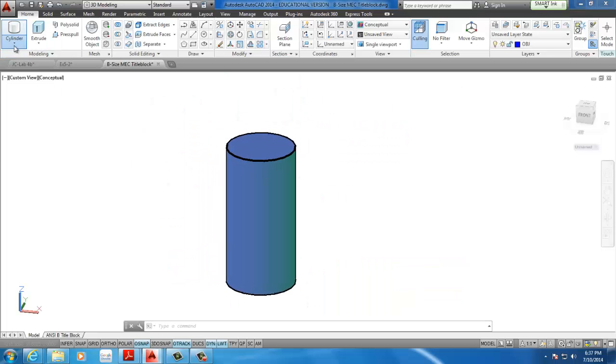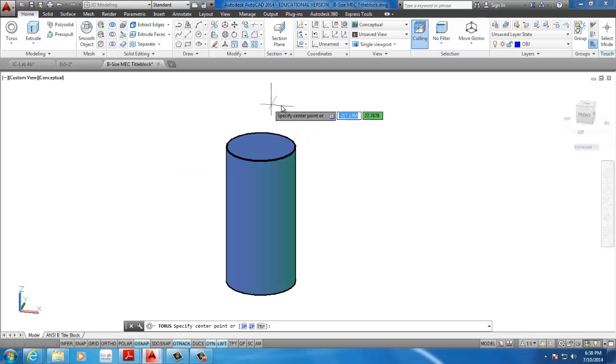So we go to cylinder. Under cylinder, there's going to be a torus. So you might not have the cylinder up here. You might have a box or something else. But it's in this category. You're going to find torus, which is at the bottom. You select torus. You're going to select the center of the torus, which is like the center of the donut.